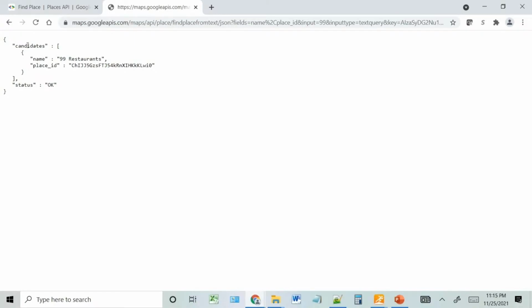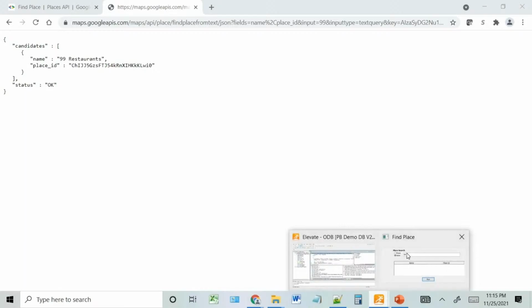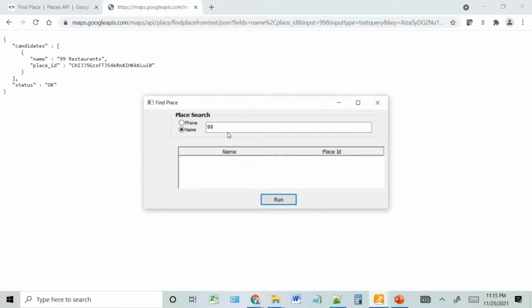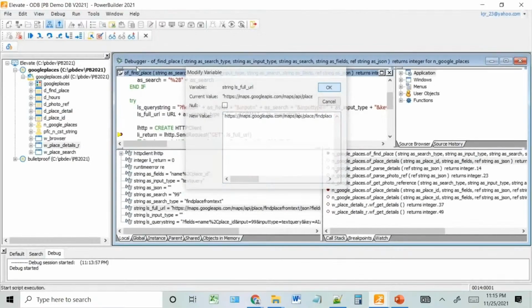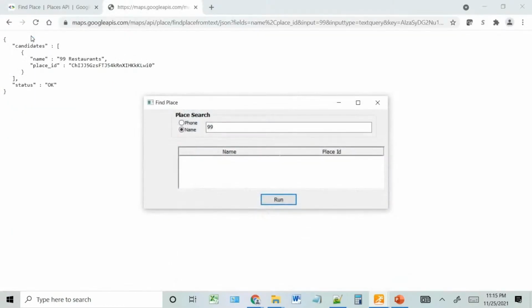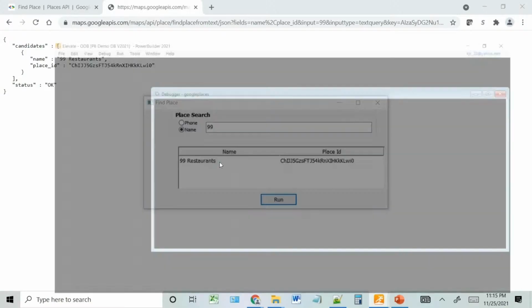You pull out the candidates object, and then we have the array, which in this case only has one item in it. And then we do an import JSON right into the data window. So that's pretty simple. Let's go back and go into the detail. Oh, we're still in debugger. Let's let this run through. There we go. And we'll double click, and I've got another stop in there.